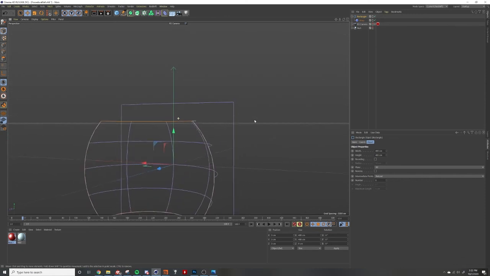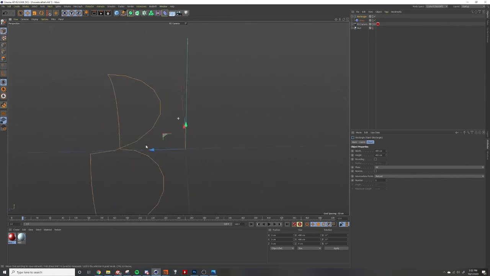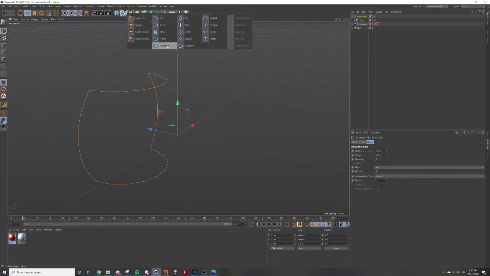So now I can turn the wrap invisible so you can see it. It's taken our rectangle and bent it around this shape. And now what we can do is use the extrude on this spline. See, I grabbed this rectangle from up here, so it's one of the splines.